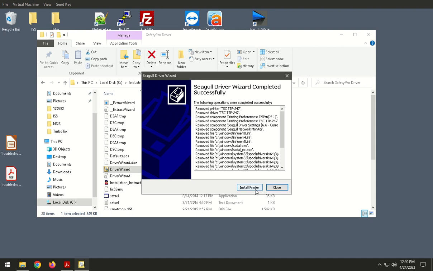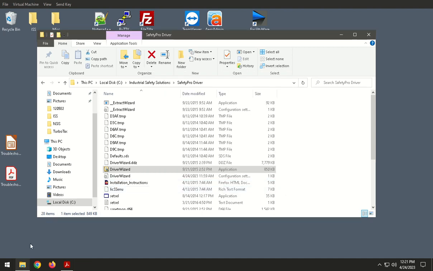Now, oftentimes, if those files are in use by the system, it will need to restart the computer. Just go ahead and restart. Once it restarts, you'll be asked if you can run this SafetyPro driver wizard again. Just go ahead and hit yes, and it will automatically finish the process. In some cases, you might have to reboot more than once, but that's rare.